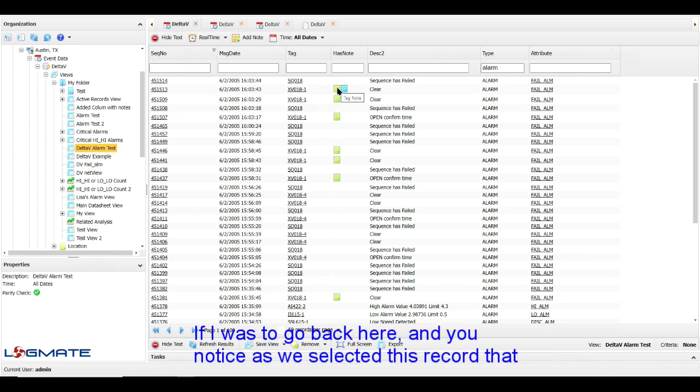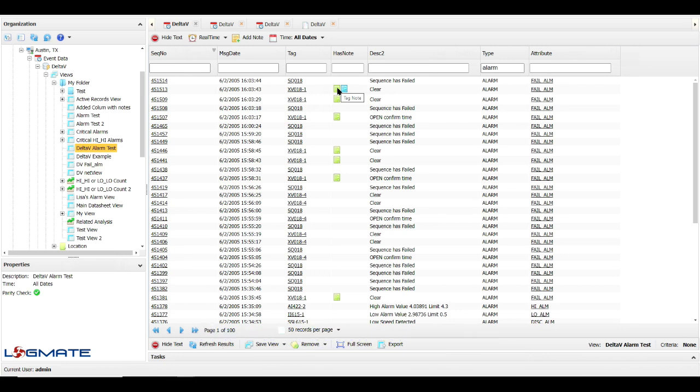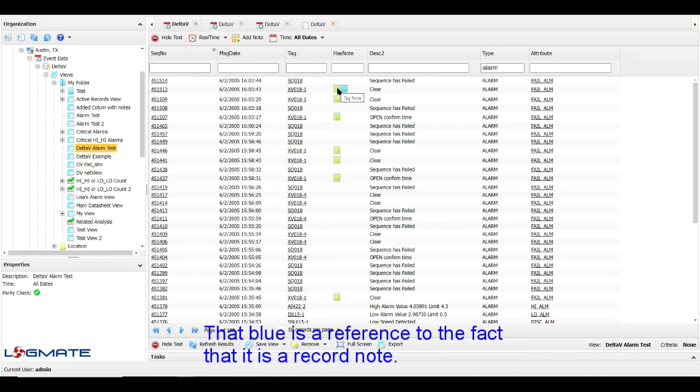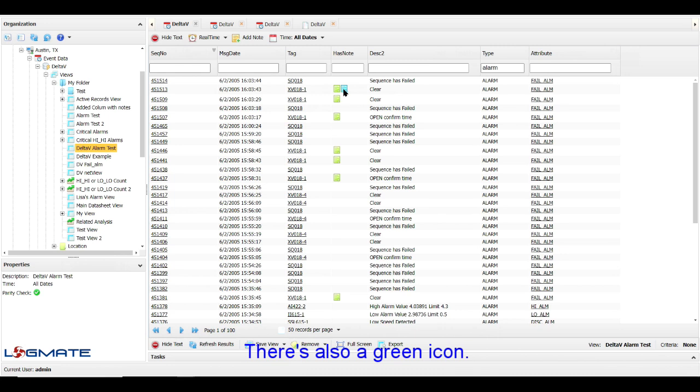If I was to go back here, and you notice, as we selected this record, that the icon was blue. That blue is a reference to the fact that it is a record note. There's also a green icon. Here that's denoted as a tag note.